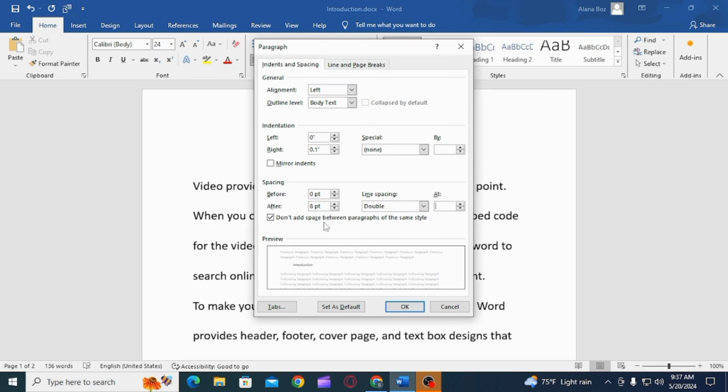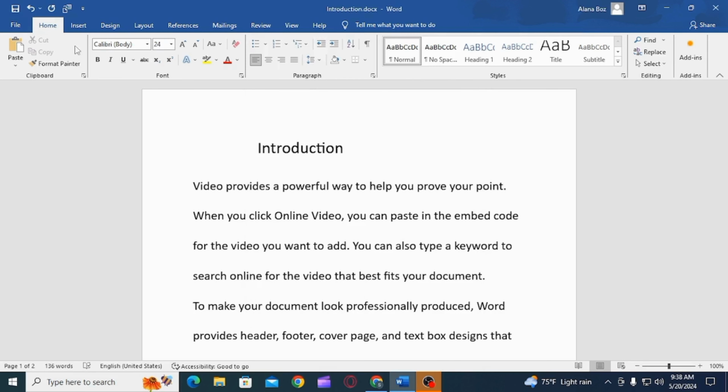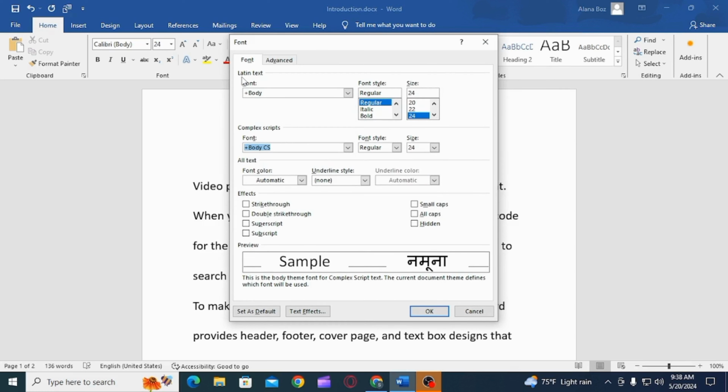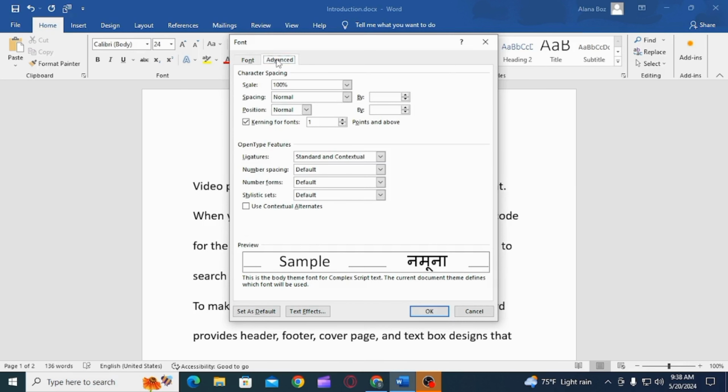Once you're done with this, you can also make letter spacing. For this, on the Home tab, head over to the font section. From here, click on this arrow and that's going to open the font settings. Click on the advanced settings from here. Now you have the option of spacing. Click on the drop-down menu.